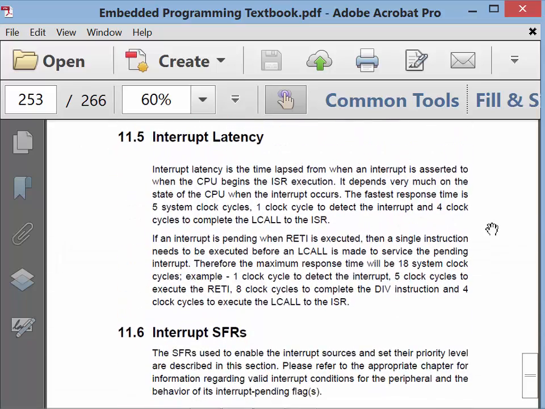There's some latency. I don't want to dwell on this. The latency just simply means the time from when the interrupt occurs to the time it's actually processed can be up to about 18 clock cycles, system clock cycles. But if you think about it, if you run a 2 megahertz clock, 1 clock cycle is half a microsecond roughly. So 18 clock cycles is right around 9 microseconds. Not a lot of time.